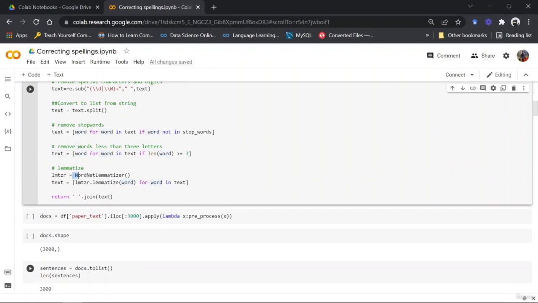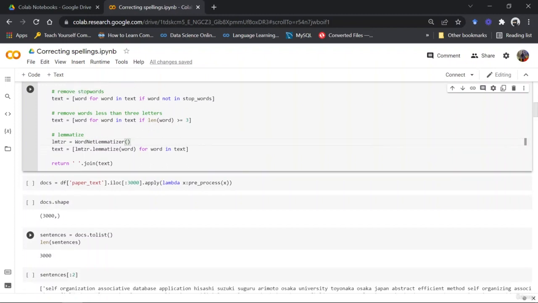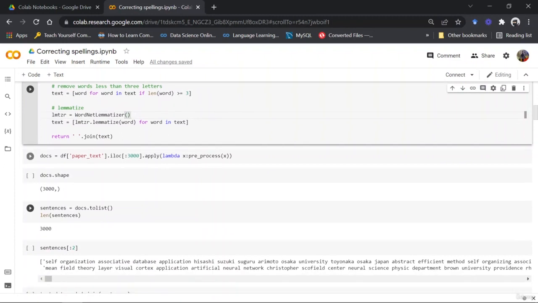So I'm calling the class here, right? I'm creating an object here. Then through the lemmatize function, I'm lemmatizing each and every word. And lastly, I'm just joining the individual words back so that it becomes a sentence again and returning that sentence. So this is what is happening in my preprocess function.